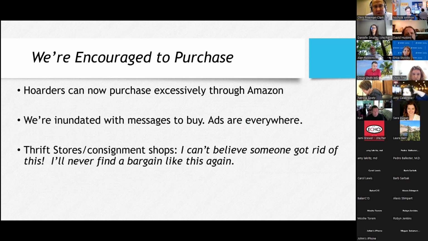And as just mentioned, we're encouraged to purchase all kinds of things in our society. Amazon has not been good for people with hoarding disorder, in that they can stay at home and continue to add to their stuff at home without leaving the house.